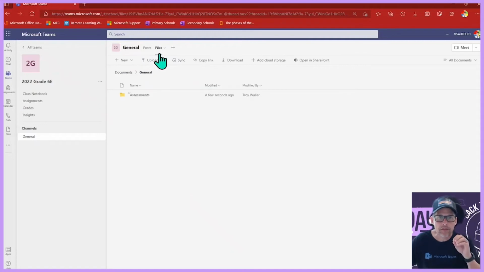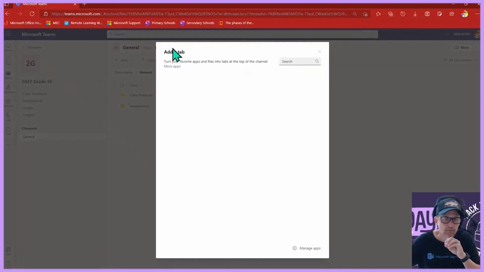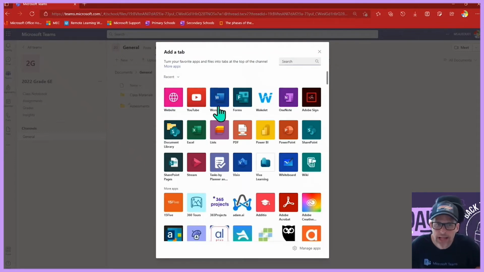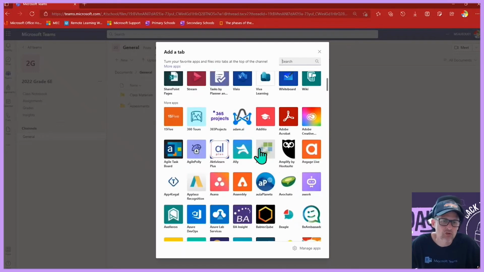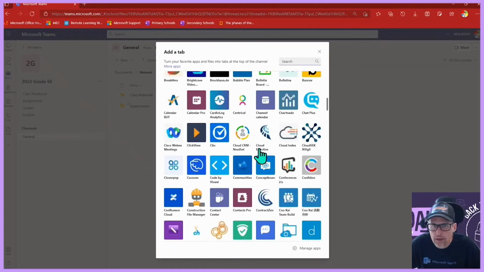Now the other thing that I can do is add tabs across the top. So I can add tabs, anything that I want, especially if it's a website. But I can also add other things. I can see here I can add YouTube clips and Word documents and Microsoft Forms. And if you've got some of these third-party apps right down here, like Adobe Acrobat or Wikipedia, all these kinds of things, there's so many of them in there.